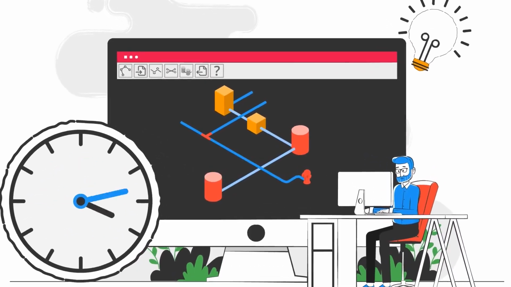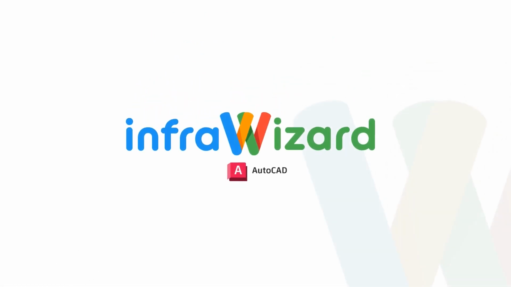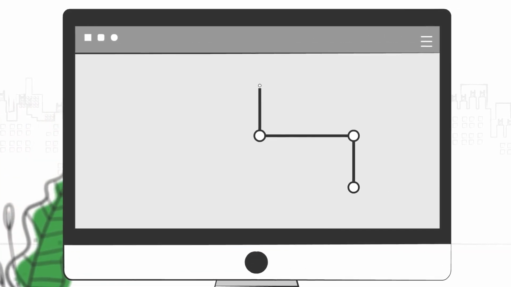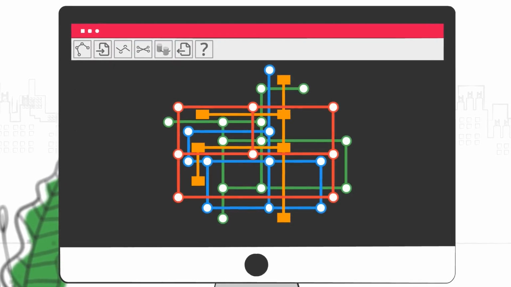Design of utility networks just got faster and smarter. Meet infraWizard, your essential AutoCAD plugin for seamless wet utility networks design. Why rely on traditional methods when infraWizard simplifies every step with greater efficiency and ease?